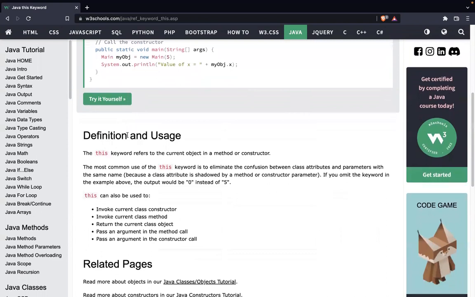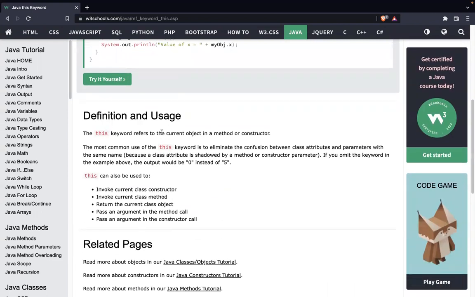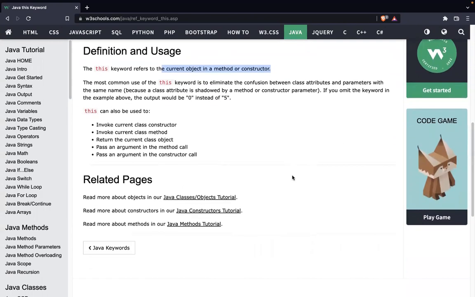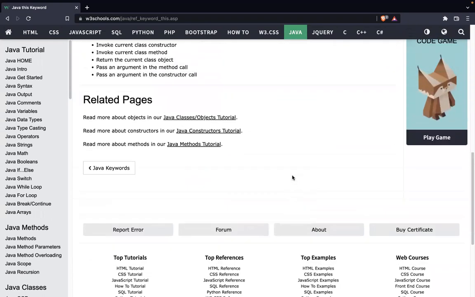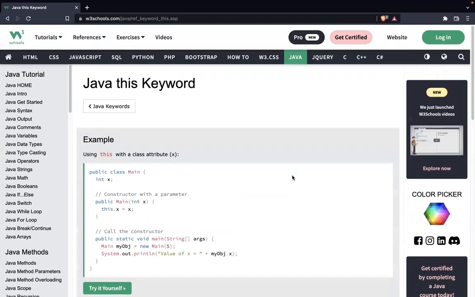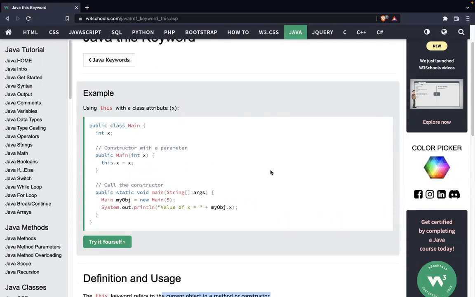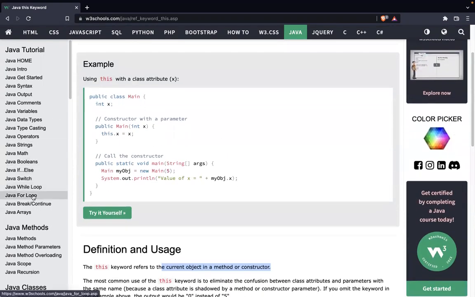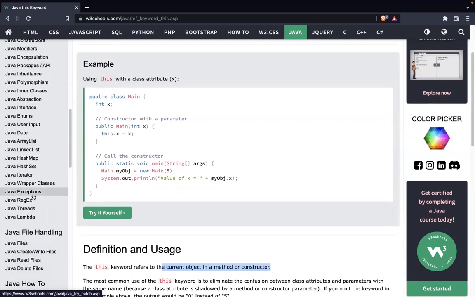So this is the use of this keyword. That this keyword refers to the current object in a method or constructor. Current object means current class object. Simple. Okay. They also have the same code, but because it is not a big keyword there, you can directly use it. One more keyword is there, that is super keyword.